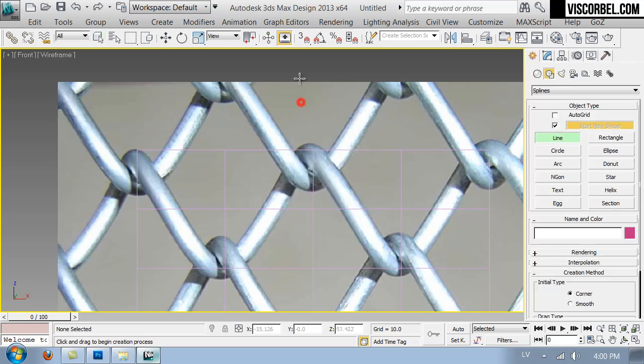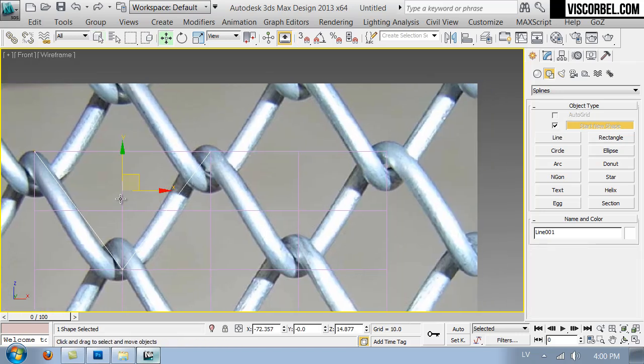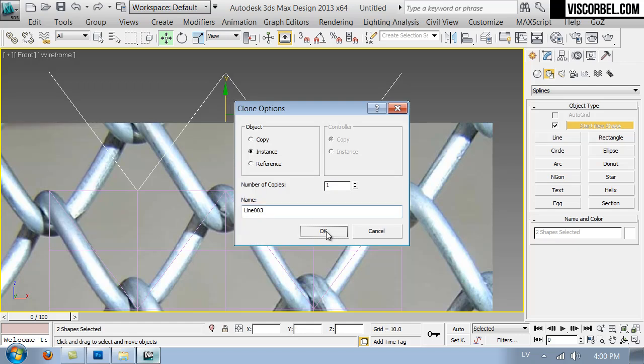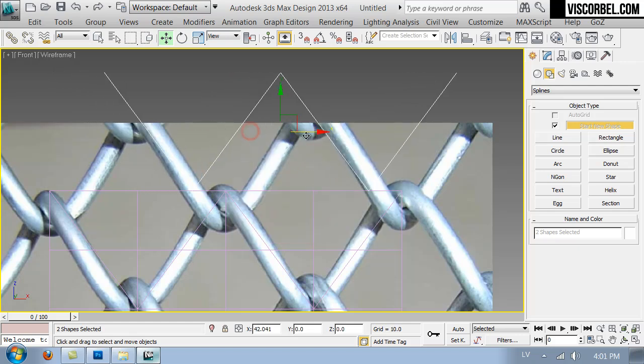And now I'm going to turn on the snap and make a V-shape like this. Okay, Shift plus move to the right to make an instance. And make another instance by moving upwards. And this time move to the right as well.